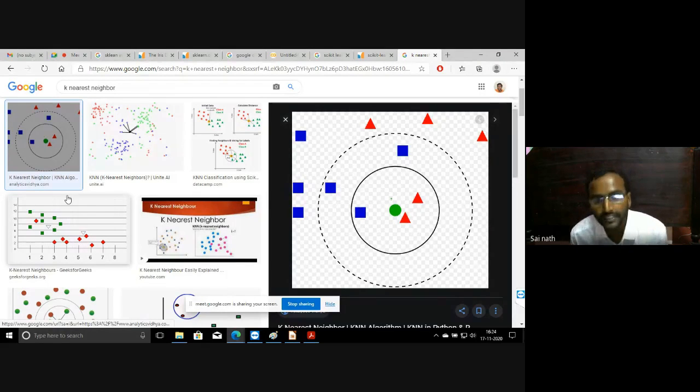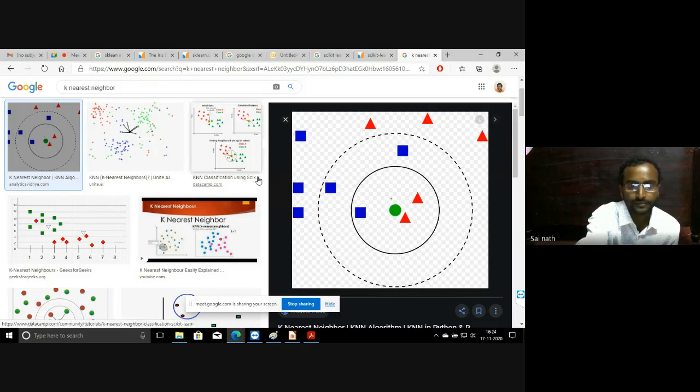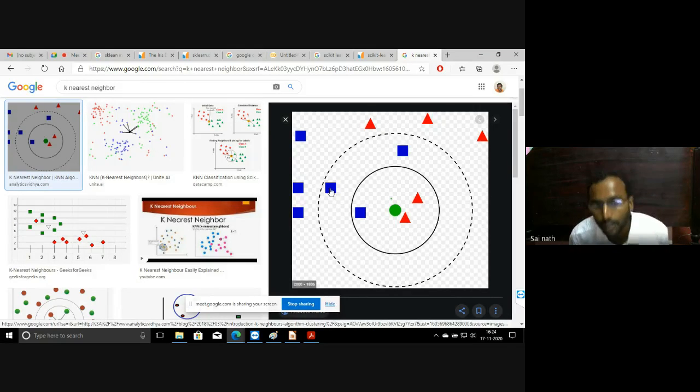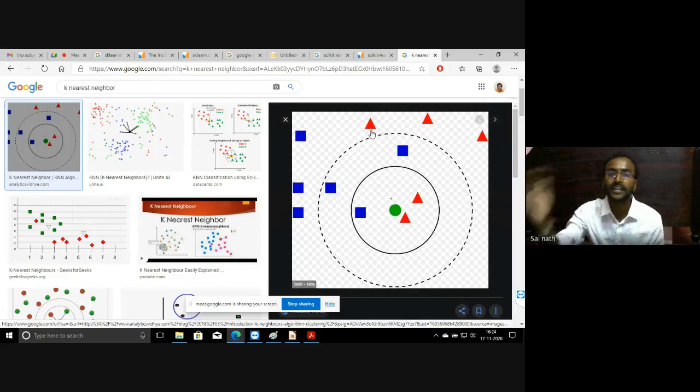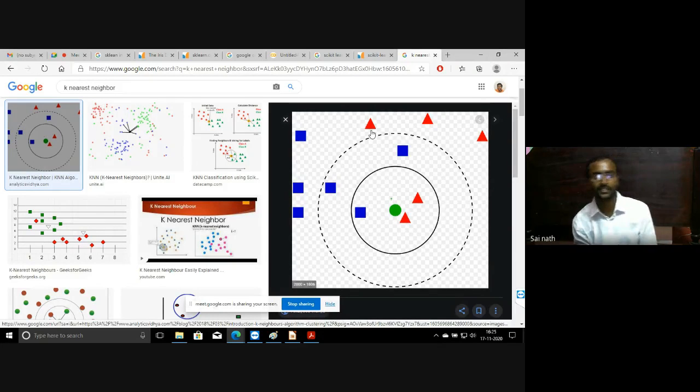So let's take this example and understand the K nearest neighbor algorithm. The blue square boxes belong to one category, and the orange triangles belong to another category. It's two-dimensional data, X and Y. So defect and non-defect: welding defect present, welding defect not present.